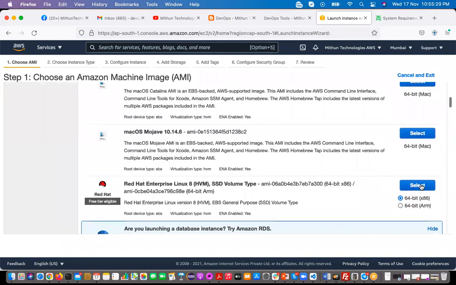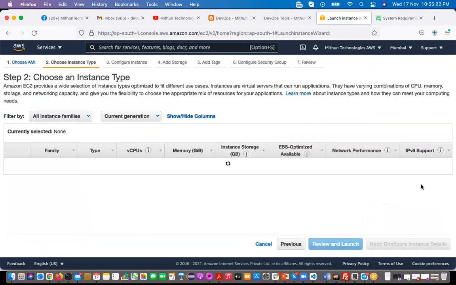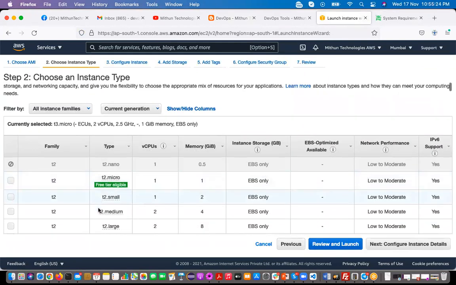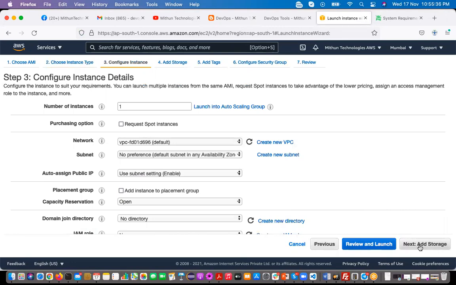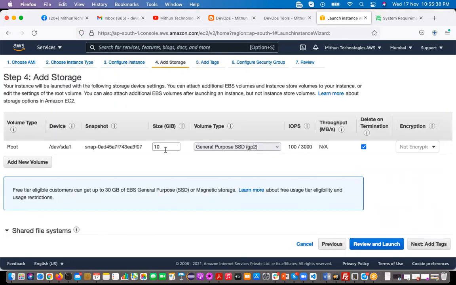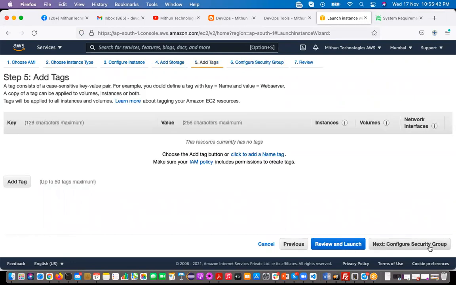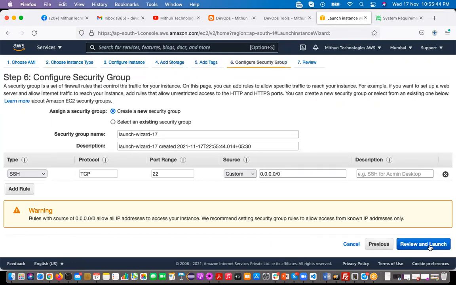So here select Red Hat Enterprise Linux 8.x. So here you have to select that T2 medium. Okay, so 2 CPUs, 4 GB RAM, right? Then next, so 10 GB hard disk is enough. Next, click on configure security groups.